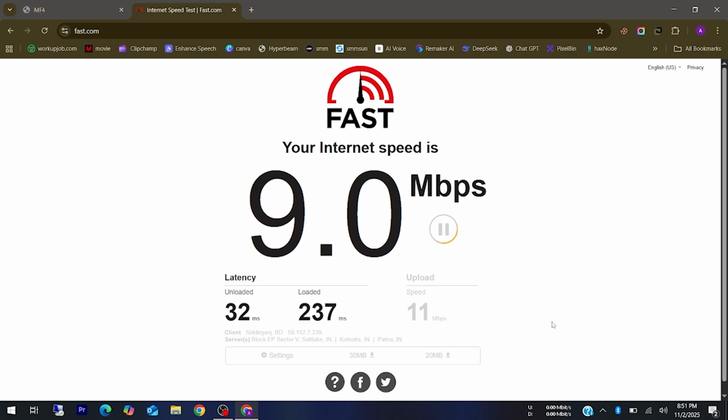In the future, I plan to make a full speed test video for this router across all networks and share it with you. That's all for today.